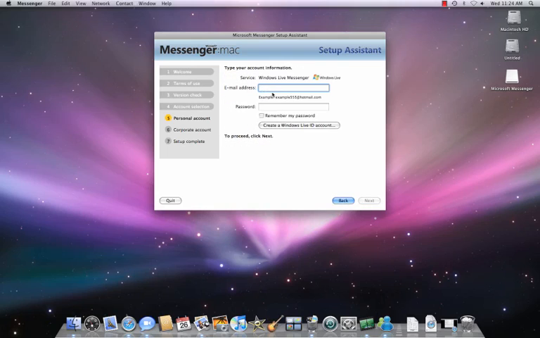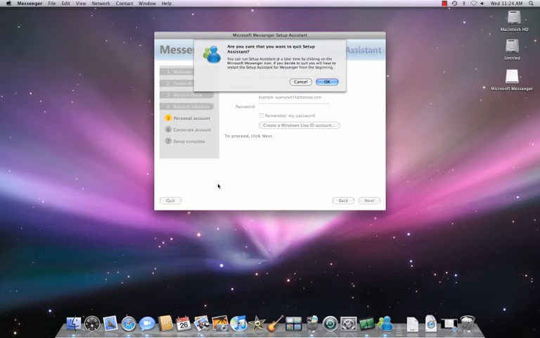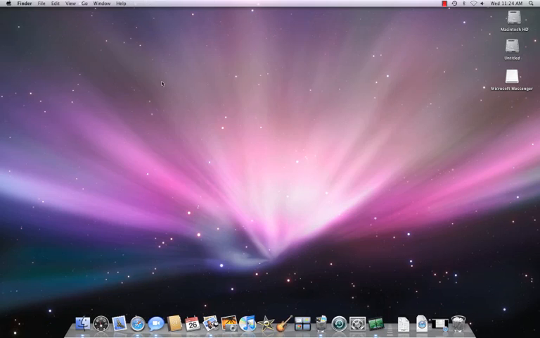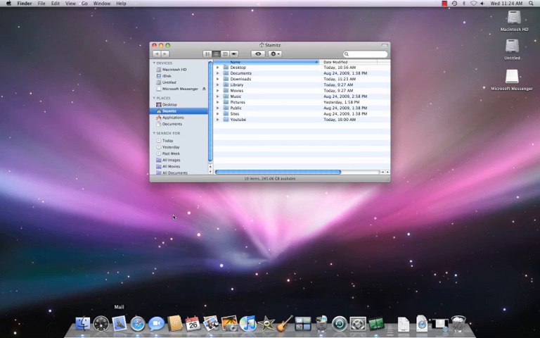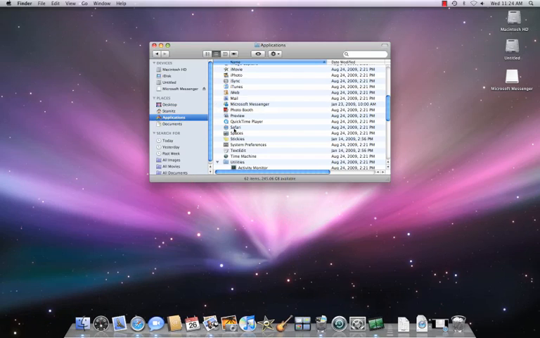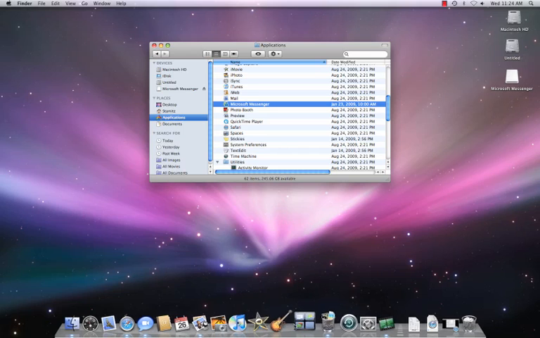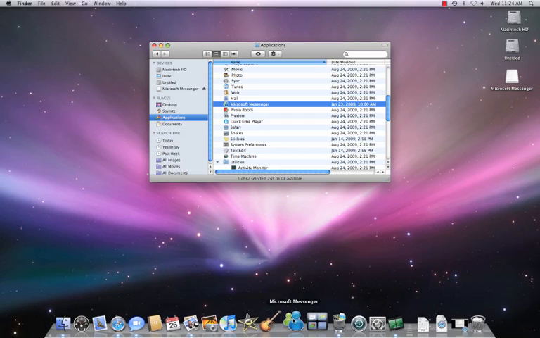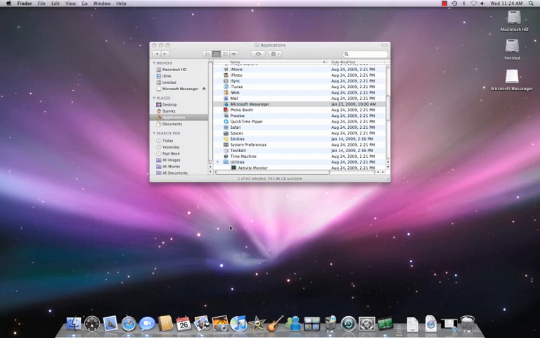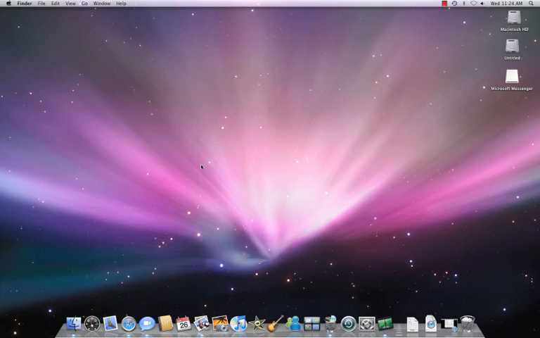Fill in your info, your email address, your password, and complete the installation. It's very easy. Quit. If you want to, you can drag the application to the dock down here and right click. And yeah, that's it.